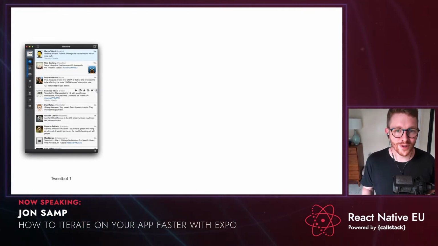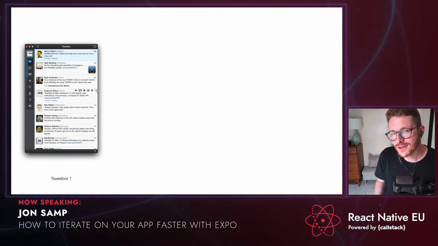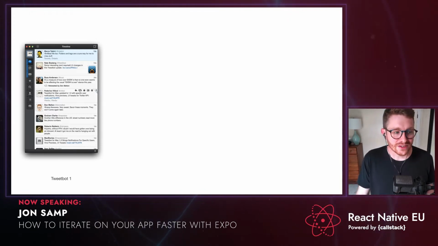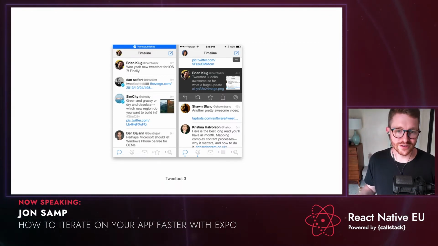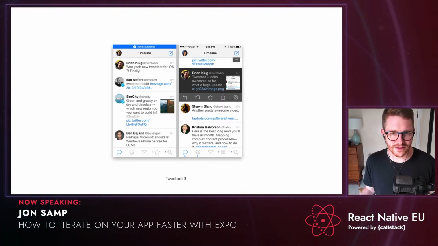I love the skeuomorphic icons and I like the glow around the different elements, but I can confidently say that if I were to ship an app that looked like this today, my users might think it's old or antique. So Tweetbot also had to update the look and feel of their app. If you remember when iOS 7 came out, they introduced this design language of really thin line icons and everything being very flat. And so Tweetbot followed suit.